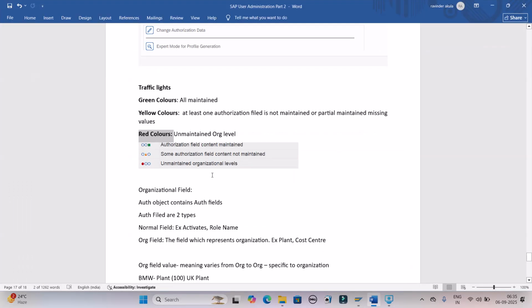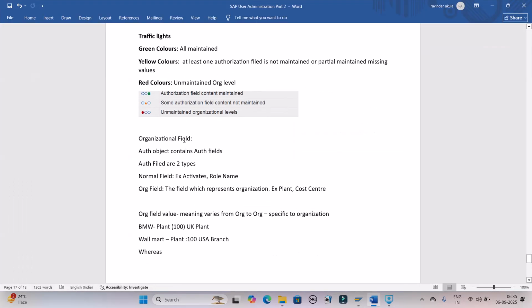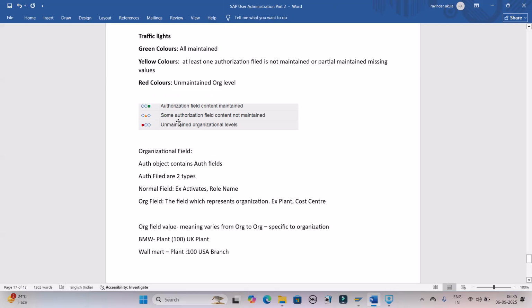The same thing we have mentioned. Next, as I discussed, we are seeing fully maintained, we are seeing all maintained, and we are seeing partially maintained. Now we will go for the unmaintained org levels. Org fields normally contain two types. What are the two types? Authorization objects contain authorization fields, right?